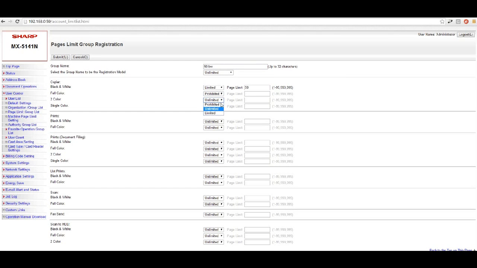For my full color, because I'm making a black and white group, I'm going to want to prohibit color entirely. And I'm going to want to prohibit color for two color and single color as well. So this is really important when you guys are doing these things, because the black and white and the color are separated. When you create your groups, you have to create separate limitations for black and white, and separate limitations for color, just to keep everything straight, because it can get kind of confusing otherwise.